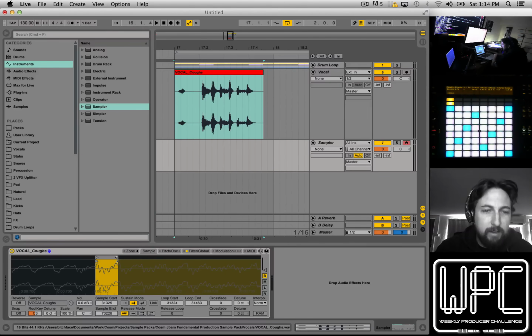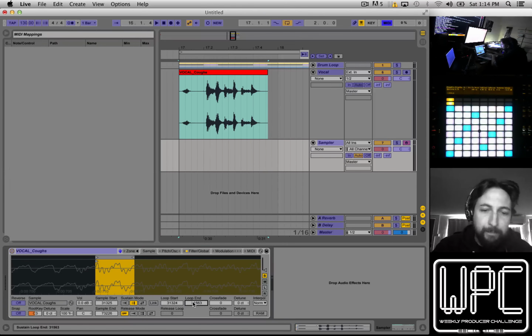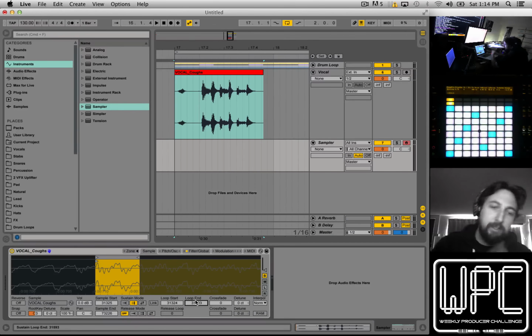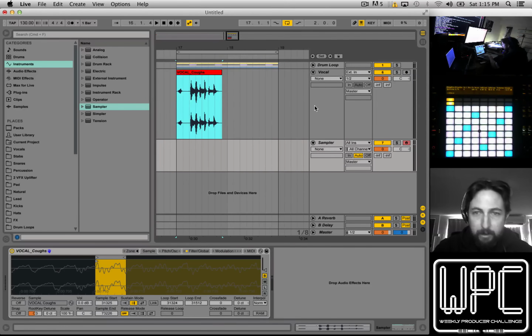The issue is we can't automate these loop endpoints, unfortunately. If we go into MIDI map mode, you'll see they're not actually assignable to a MIDI controller or automation, which is a bit of a pain. Not sure why Ableton have disabled that. There will be a reason. You can probably break something very important.